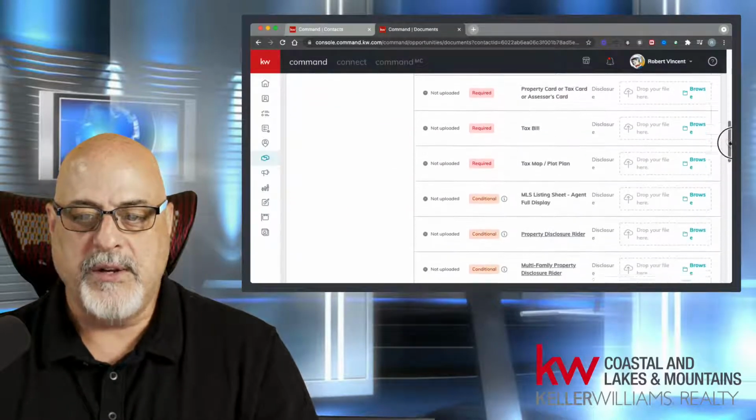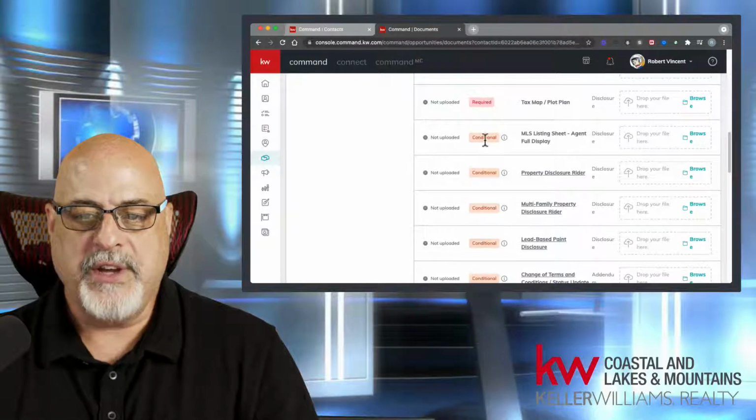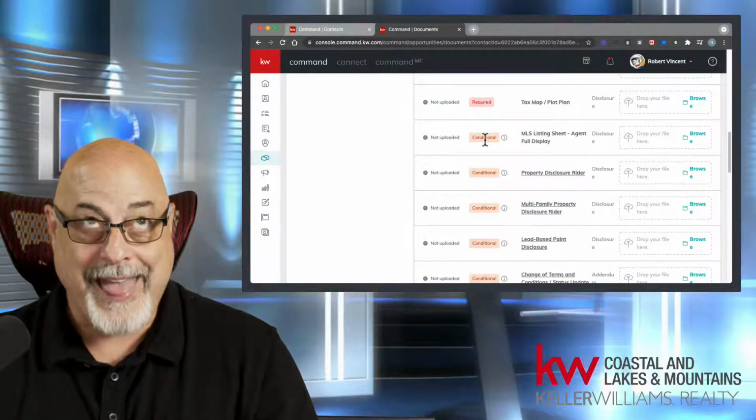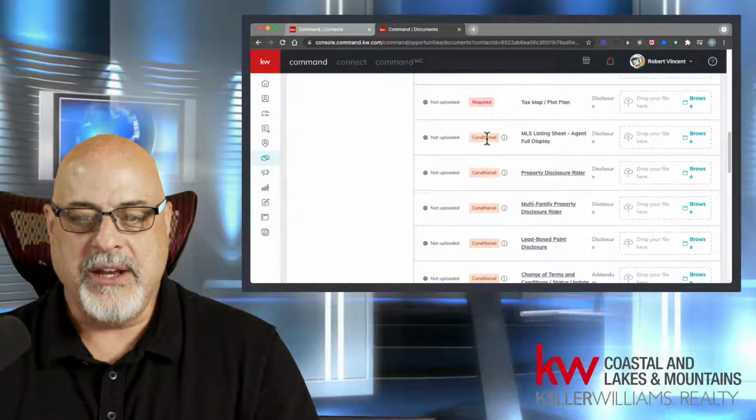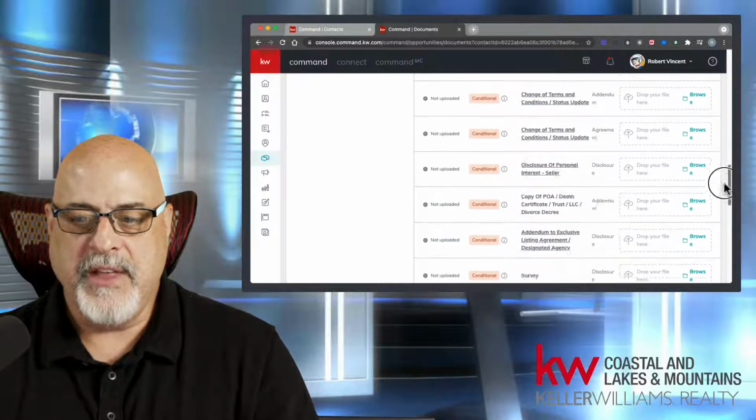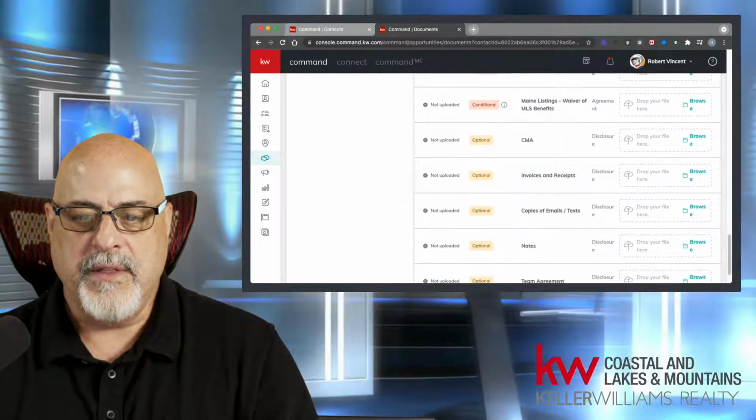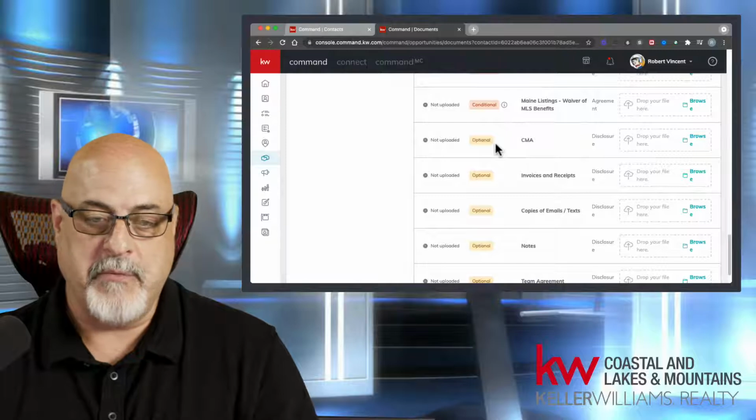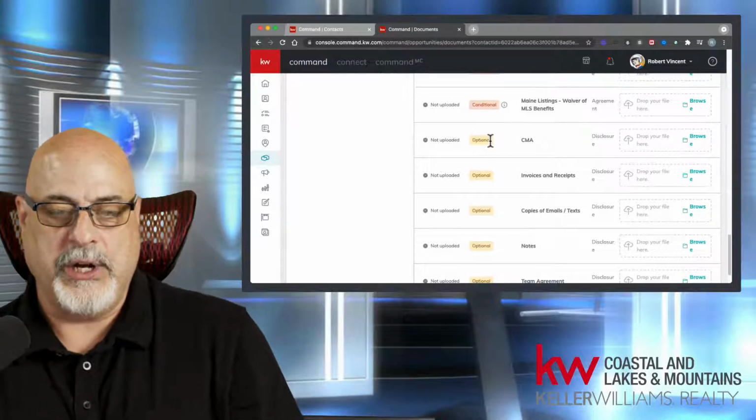So all of the required documents are in red, all of the conditional documents in kind of a peach color. And then as we get down a little bit further here, the optional documents are now at the bottom of my screen and they're in kind of a yellow color.